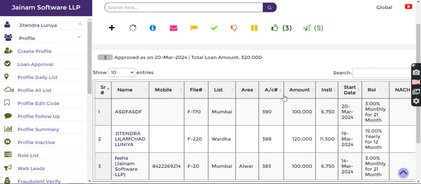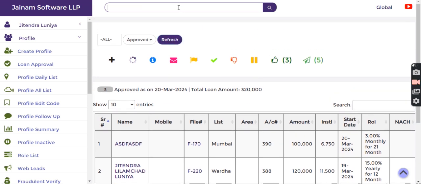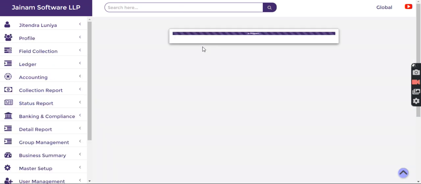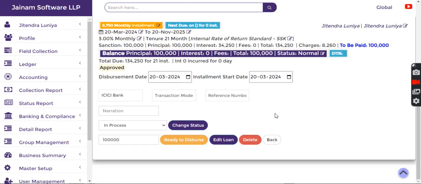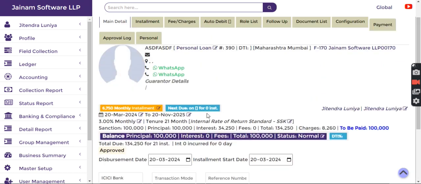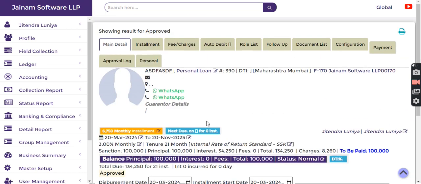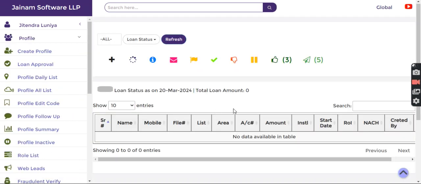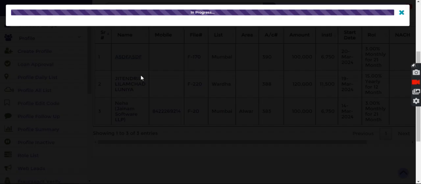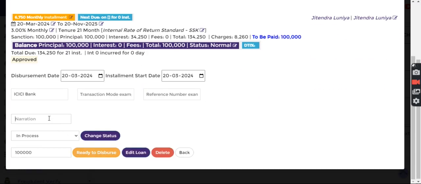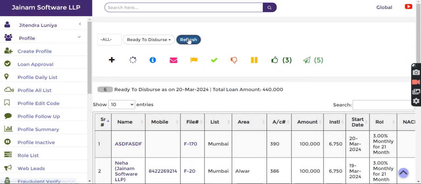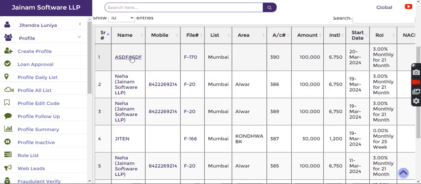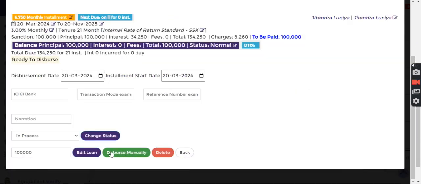Now the loan number which is generated can be seen here, and we can search the loan directly from here. As soon as the loan is approved, you can search the loan from here. Now you can change the status here. For the loans which are approved, I'm going to change this loan to ready to disburse. I will add comments and ready to disburse. This will move to the ready to disburse stage, and when I open this loan, disburse manually is available now.